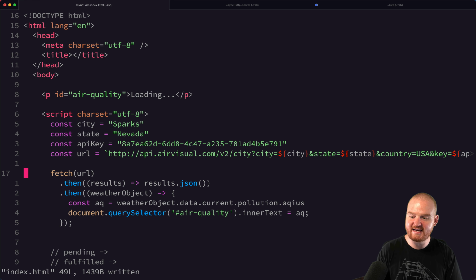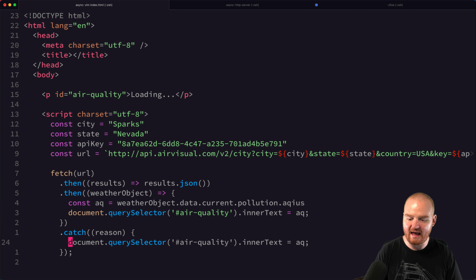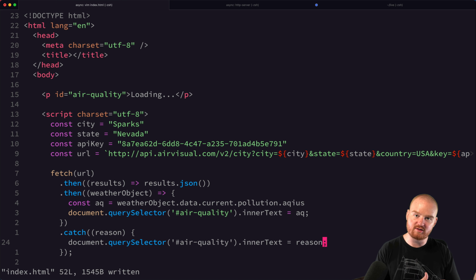But all to say, when working with promises, you can chain these .thens, and you can also chain a .catch. So it's a common practice to add a .catch and have your reason, and then maybe you want to add that also into the query selector. So we'll say reason here. If your API call failed for some reason, then you might want to display that to the user. So instead of just constantly showing loading, if you messed up the API request and it failed, or if the server was down, or if for whatever reason we didn't get back the data that we expected, we might want to tell the user the reason for that.